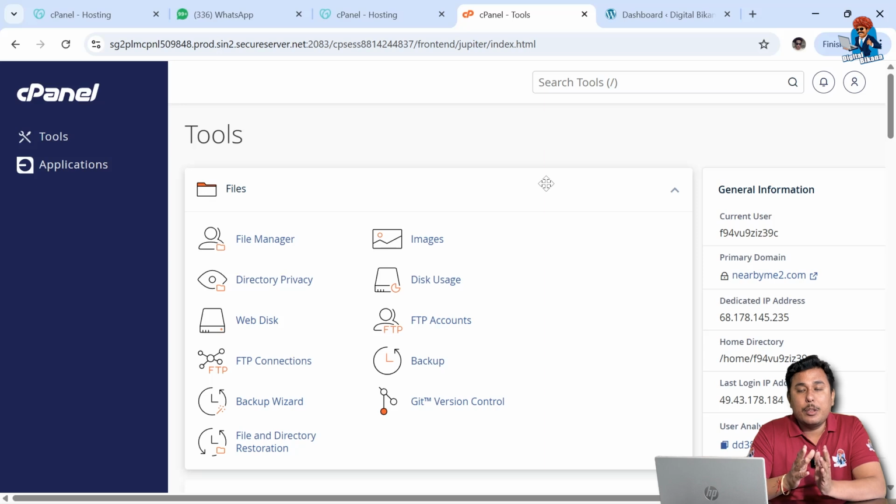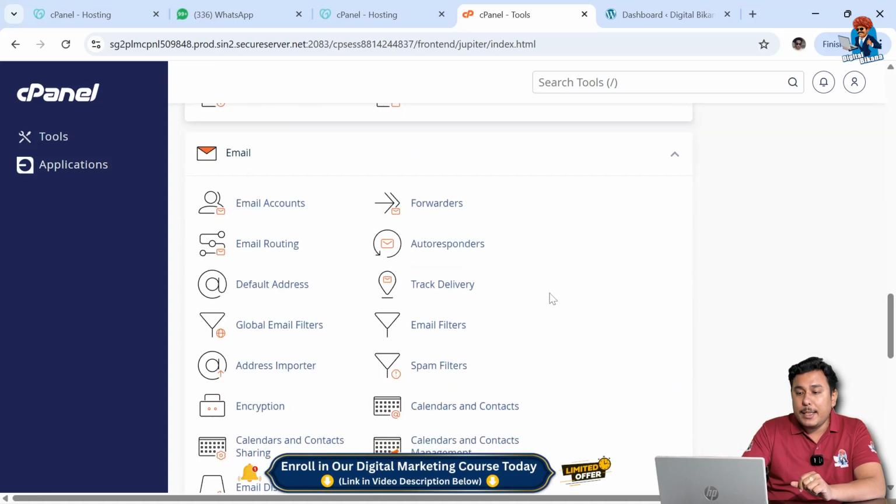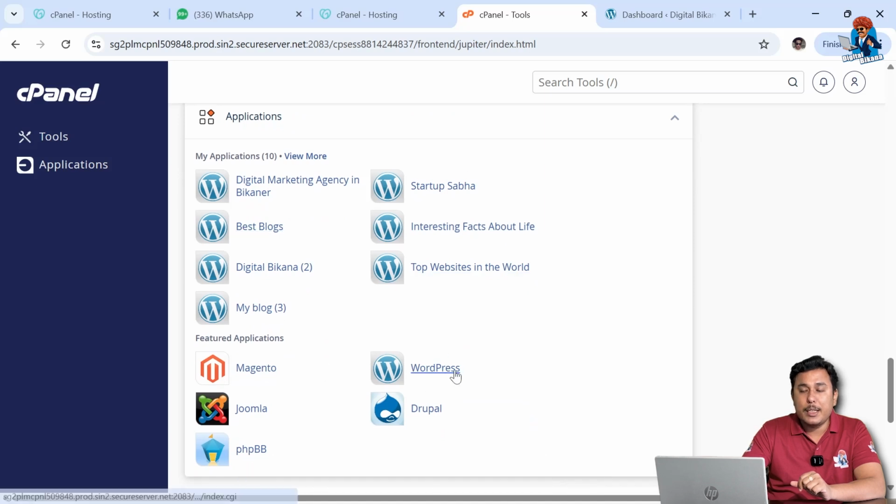And now I am going to tell you how to change the username and password of your WordPress application in the cPanel. As you can see, I'm in the cPanel, and here you need to scroll down to the application section, and this is the application section. You can install a new WordPress application by clicking over here, but as we have already installed a WordPress application, we are going to click on View More.